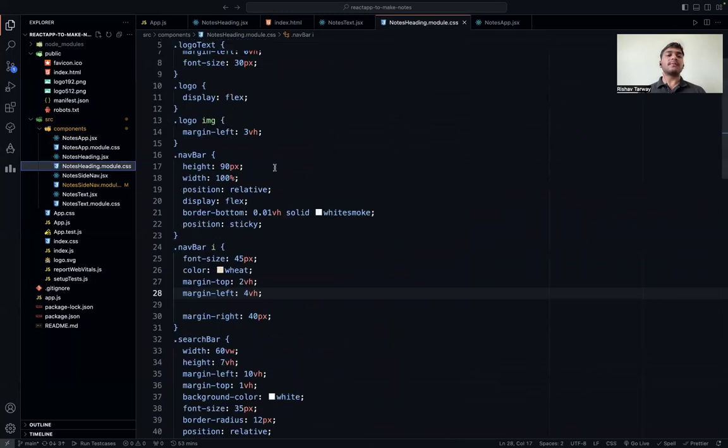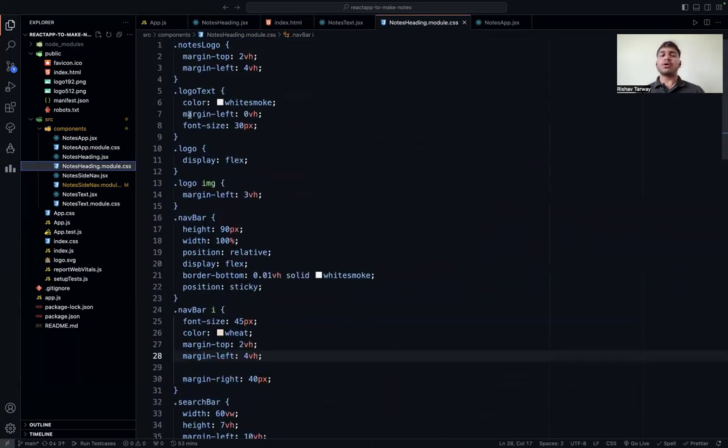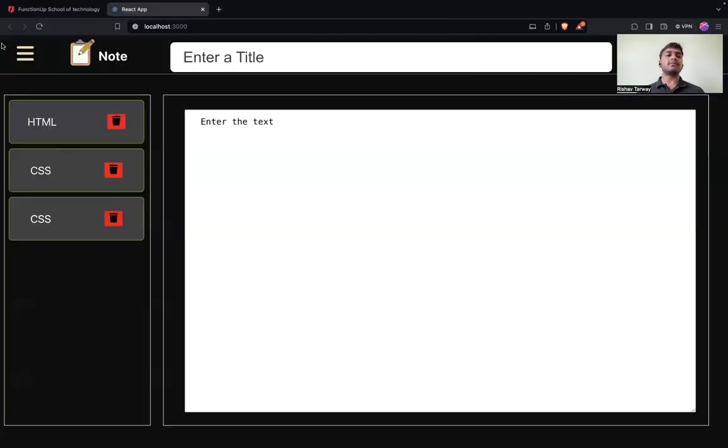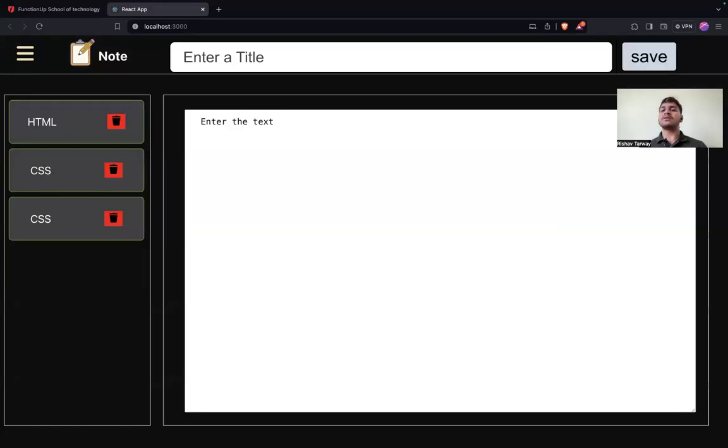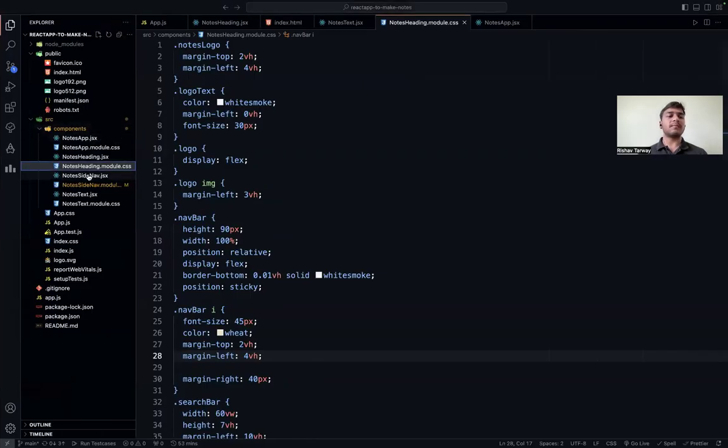Then talking about the modular CSS we have applied, we have given styling in order to make it look attractive. So background color black for the complete body we have given. Then the notes application has some margin left, and the menu icon also has margin left. The save button is given a few styles. So that is all about the modular CSS we implemented.